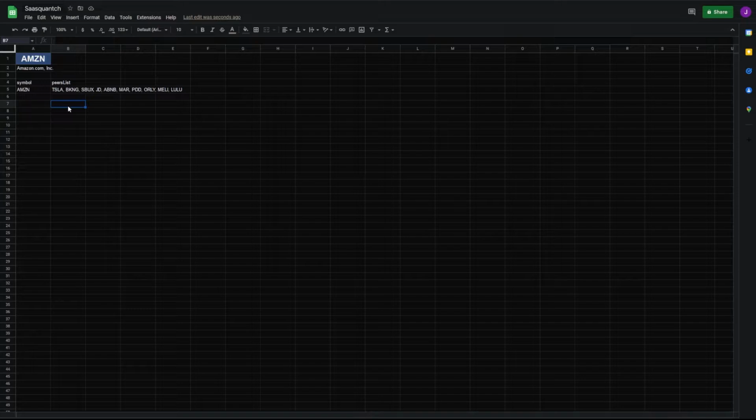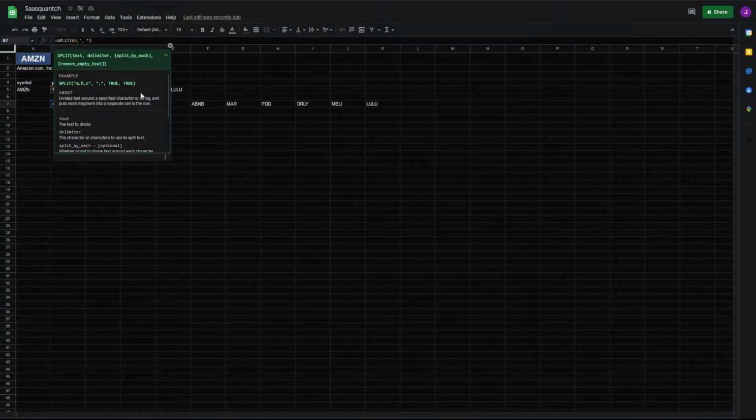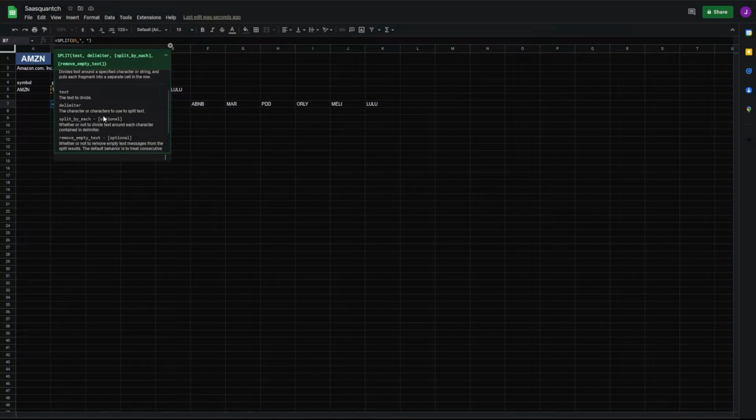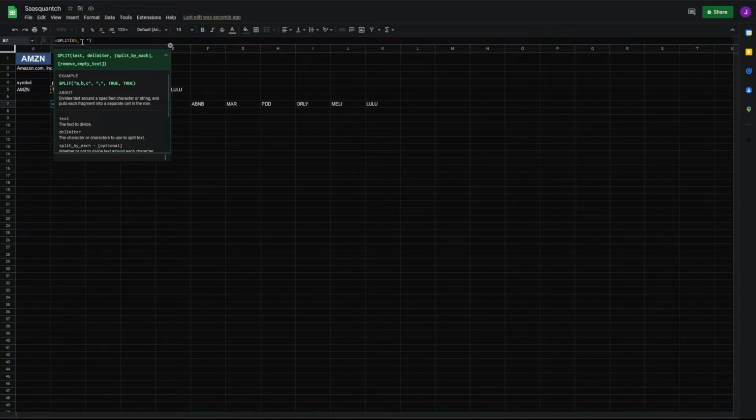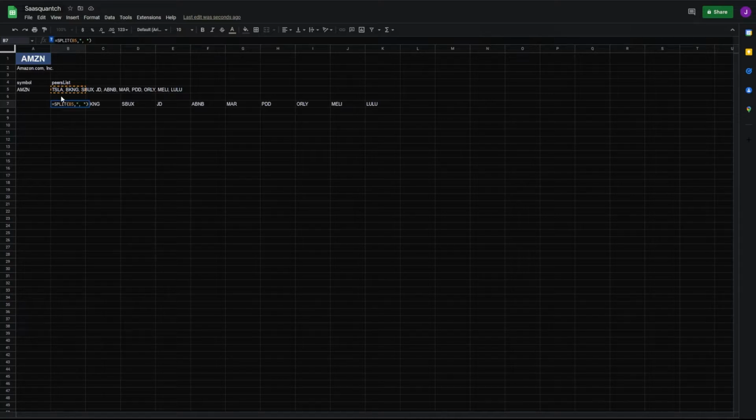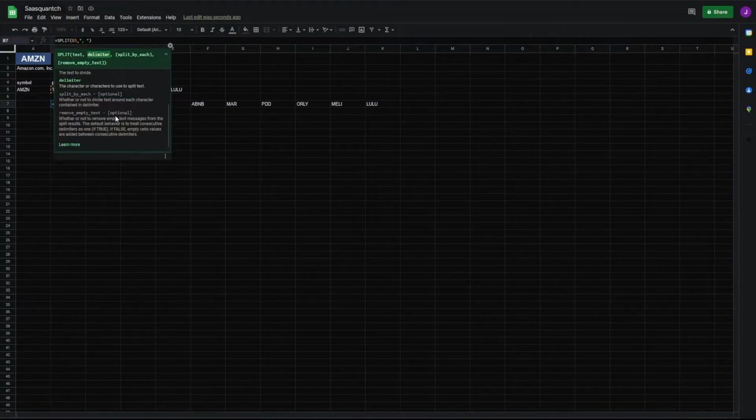To do that, we can go to cell B7 and go equals SPLIT(B5, ", "). What split is doing is we're using what's called the delimiter, which is the character used to split the text. We put it in quotes because this is what we want to use. In our split cell, we can see that there's a comma and a space between each text, and that's what we're splitting. The other two options in the syntax return true by default, so we can just leave those.